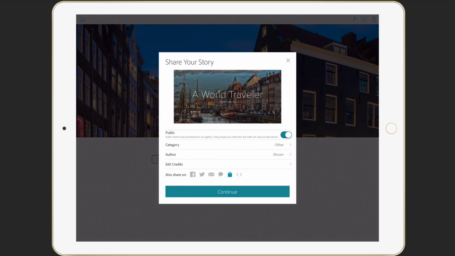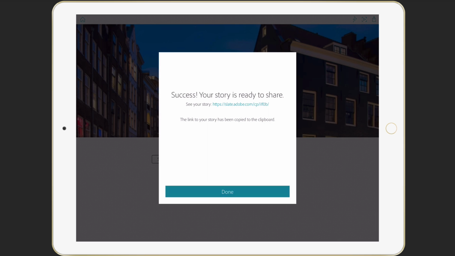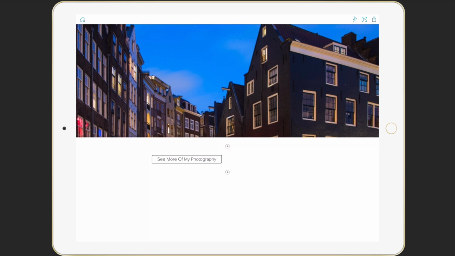Once I tap the share icon in the upper right-hand corner, I can make it public like the other photographers did, so maybe it gets featured, or I can keep it private. Once I hit continue, that will upload everything to the Adobe servers using Creative Sync, and then it will give me the option to copy that URL, which it's already done, by the way, to the clipboard, and I can now share that to anyone in the world so they can view it on any device connected to the internet. Now that's great, but let's tell our story in another way.